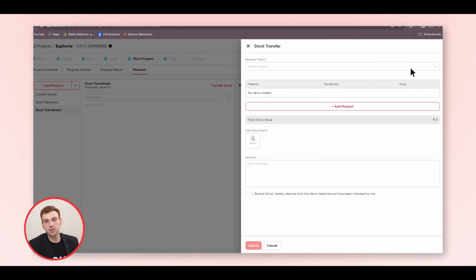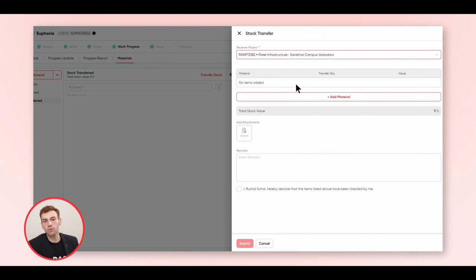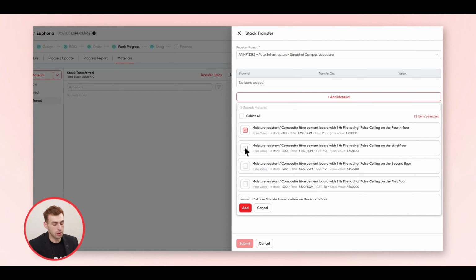And in case you need to transfer it from one site to another or do some to and fro from the warehouse, you can do that as well through the stock transfer option.